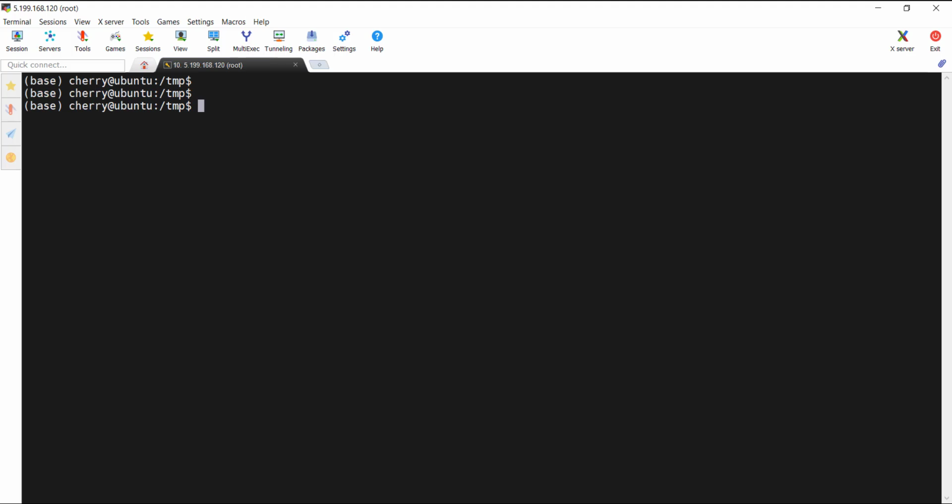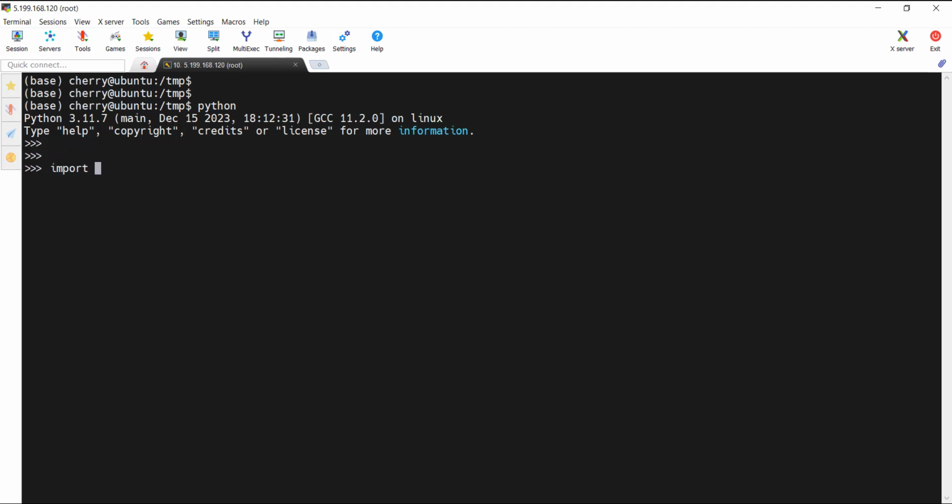Okay, so once again, let's see if we can check the version. I'll run python, then I'll try to import Pytorch. As you can see, we get an error, no module named torch, and the reason for this is because we have already uninstalled Pytorch. So I'm going to quit.